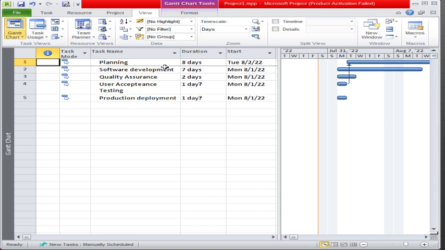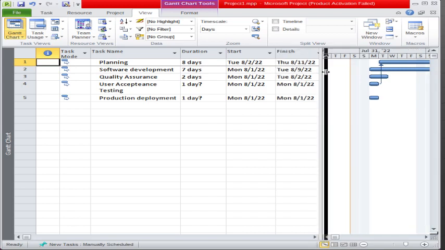So let's start, friends. Basically, we have already entered a few tasks in the task name section. Let's assume that you are making a project plan of a software project. So the high level tasks are there, like planning, software development, quality assurance, user acceptance testing, and production deployment. These are the high level tasks which we have already entered. Then the duration, start date, and finish dates are there.